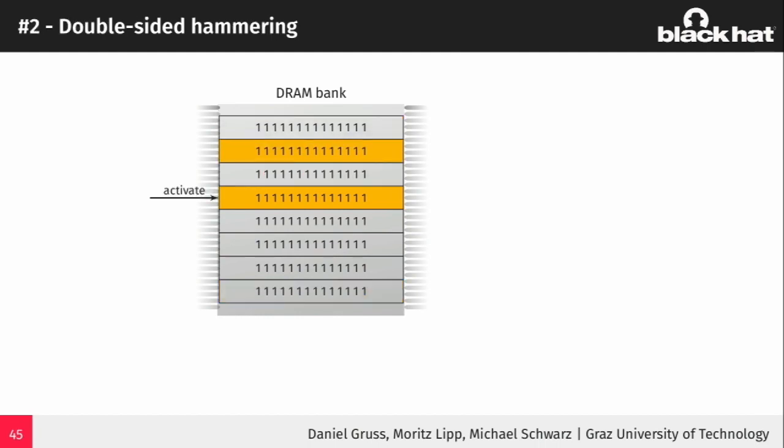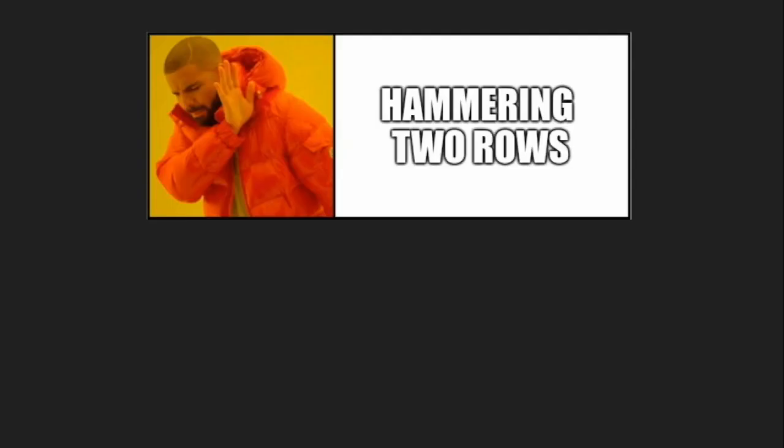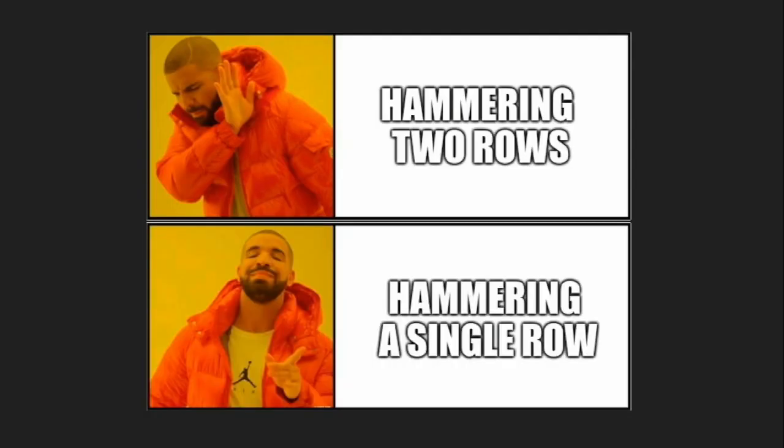Yeah, but we can do much better than that. Because instead of hammering just 1 row, we sandwich our target row and hammer 2 neighboring rows. And we get bit flips much more reliably and much faster. Yeah, hammering 2 rows. Okay, we will go for 1 location hammering.